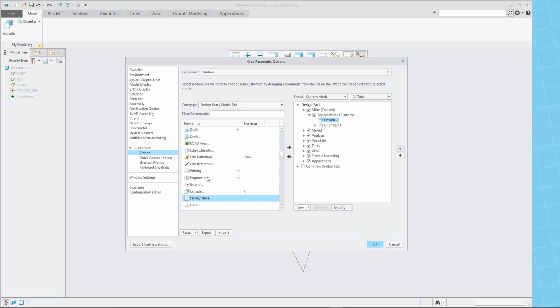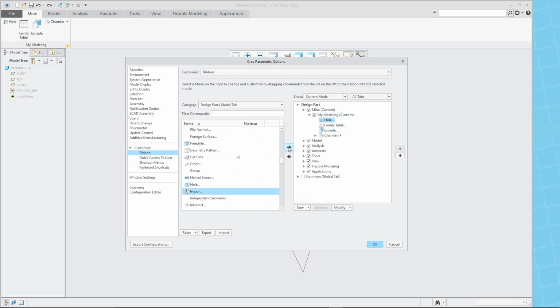If we access family tables often, I'm going to make sure that My Modeling is actually selected. I want to make sure I'm adding it under the group and not nesting it underneath one of the existing commands. Then I just continue on. I'm going to add the whole feature. And as you can see up in my ribbon area, all that information is now being populated up in there.